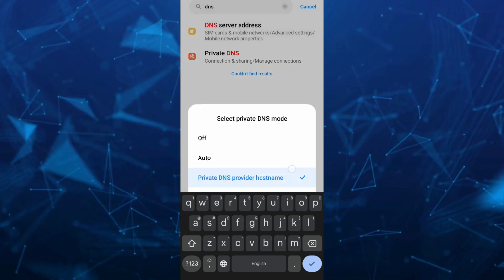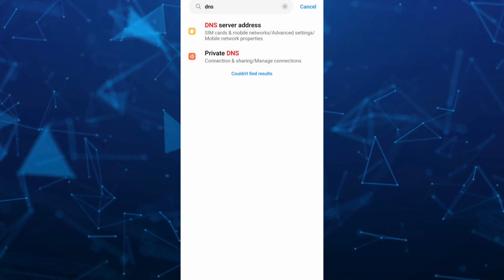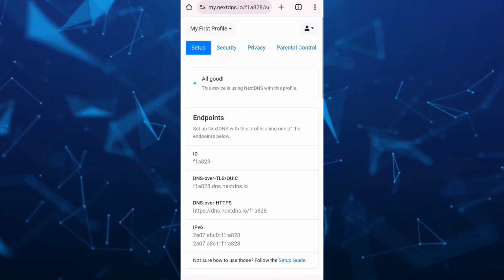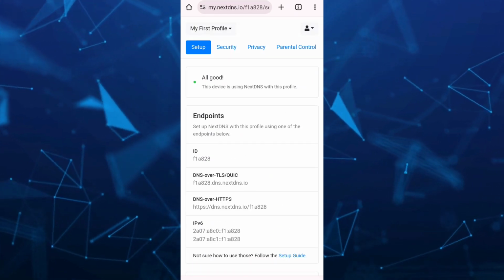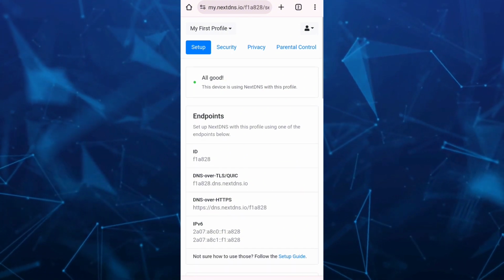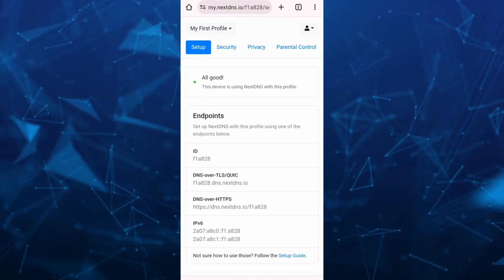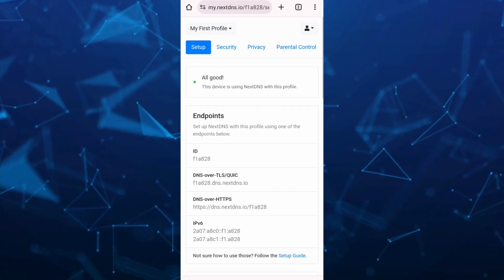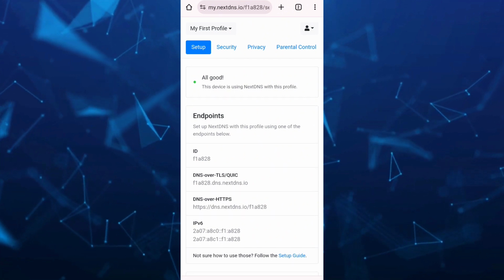So right here, once done, go back to your dashboard and you can see here on the setup, it says all good. So it means that we have already blocked this website. So as you can see here, this device is using NextDNS with this profile. So that's it. That's how you basically block websites on Chrome using your Android phone.